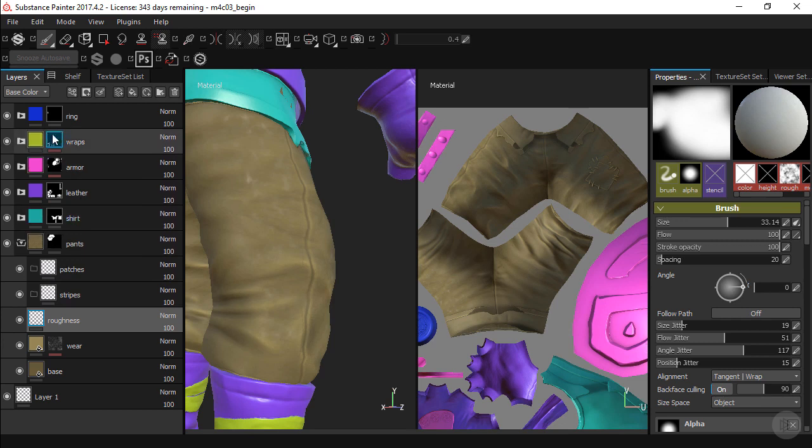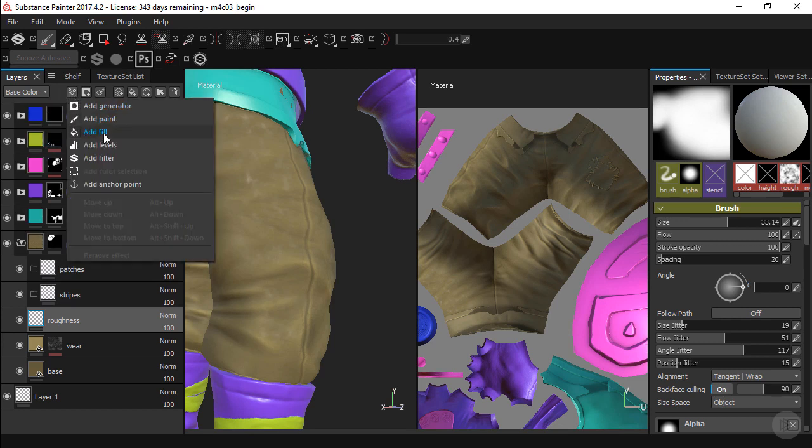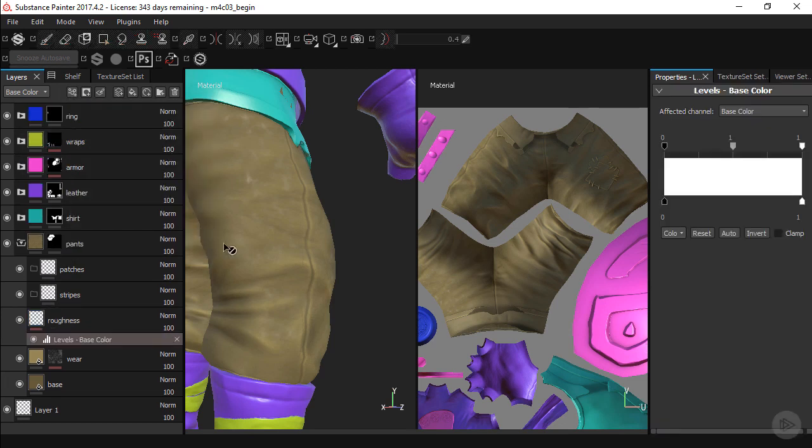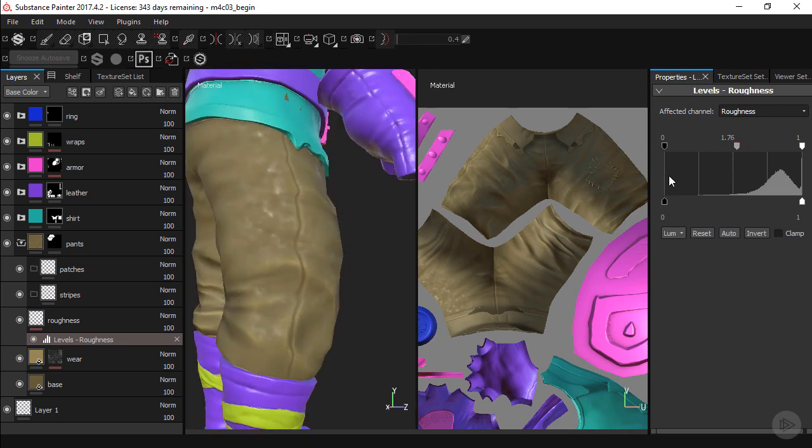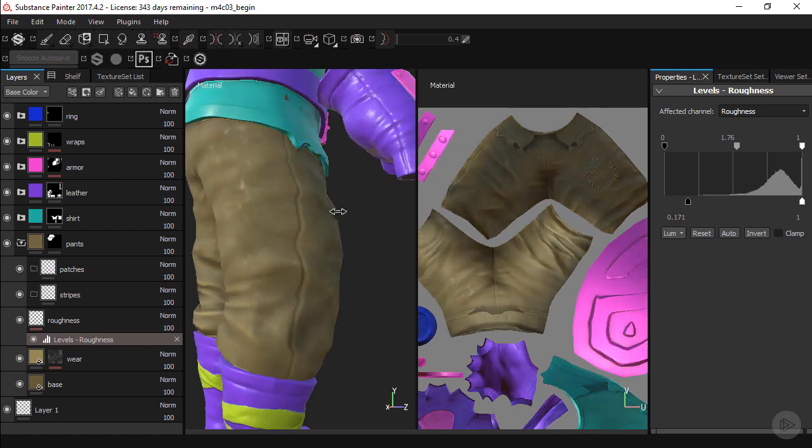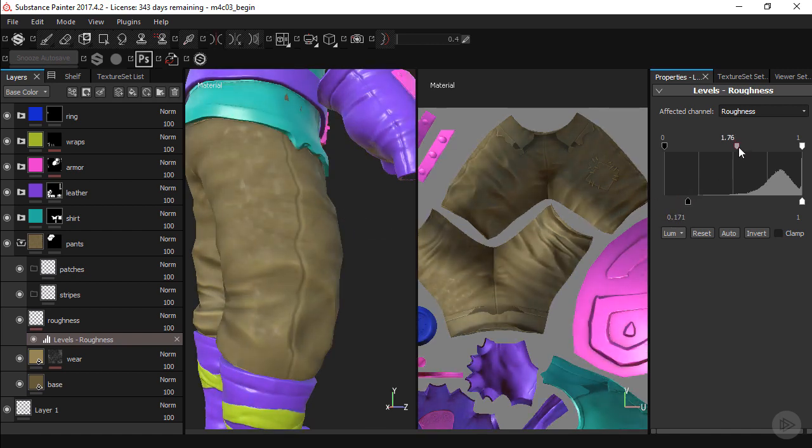Now again, we could come in here and add in a levels effect if we really wanted to. Now notice here that by default, the levels is going to affect the base color. That's not what we want. We want to come over here to our properties panel and change that to affect the roughness. And then we could come in here and begin to adjust this a bit, if we wanted maybe a little bit more shine, but not quite as intense shine. Something like that, maybe.